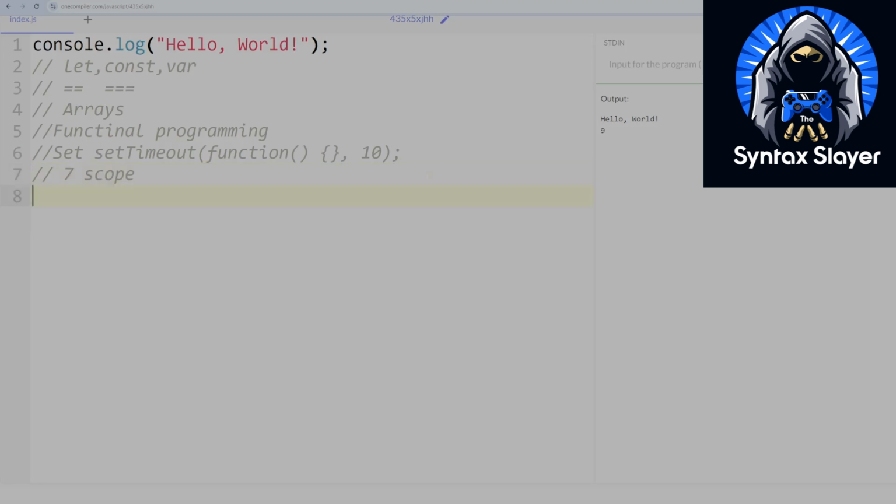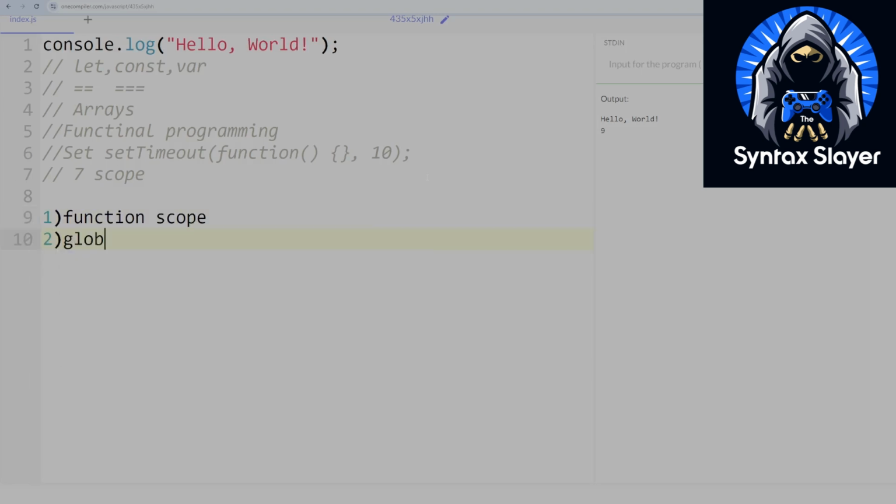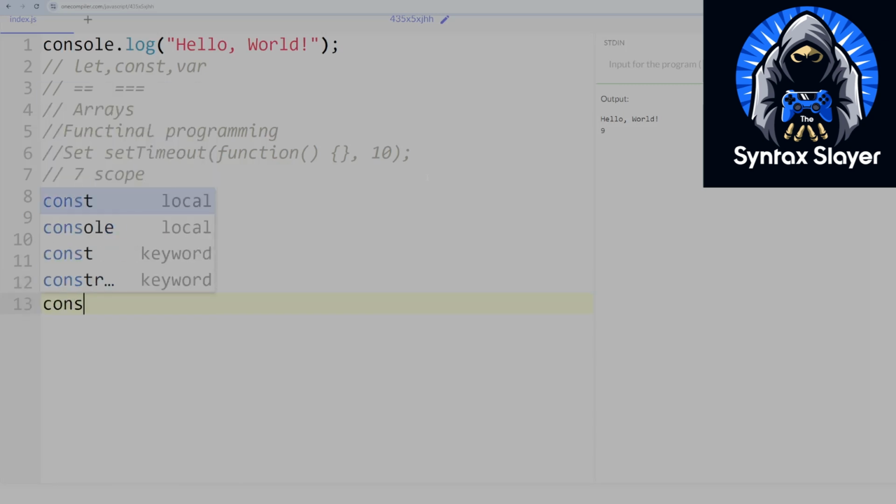Okay, so there are three different types of scope. One is function scope, the second one is global scope, and the third one is block level scope. So what do you mean by scope? Scope means the level of access you have on the variables. Let's say you're creating a function something like this.